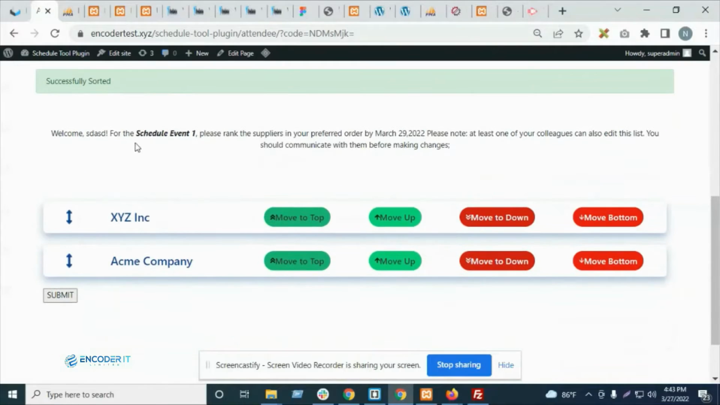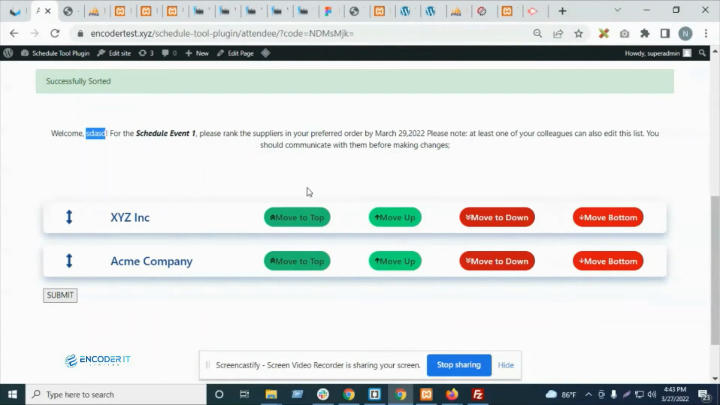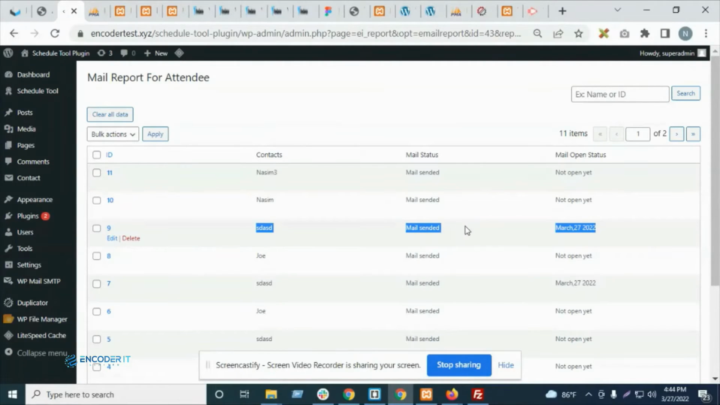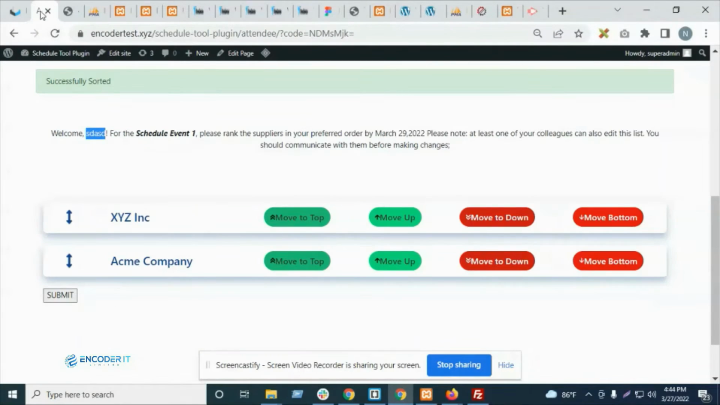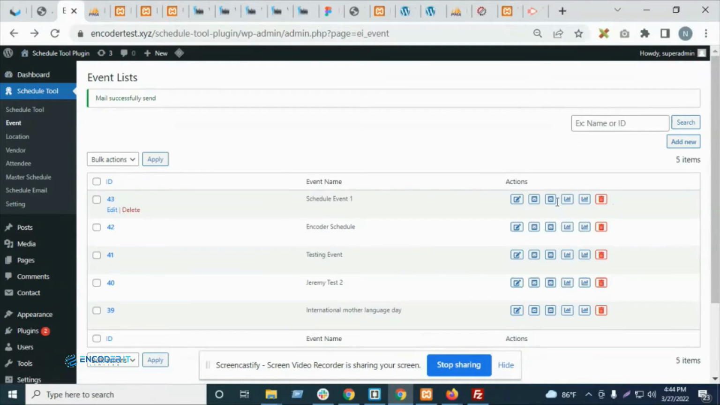When someone submits the ranking, it shows in the admin panel that that person has submitted the ranking. So everything is saved in the admin log.